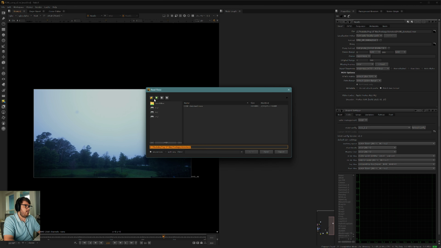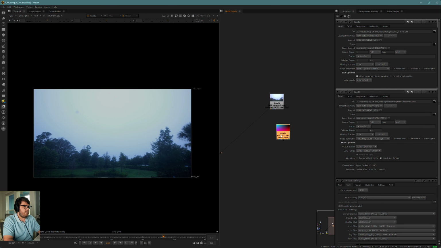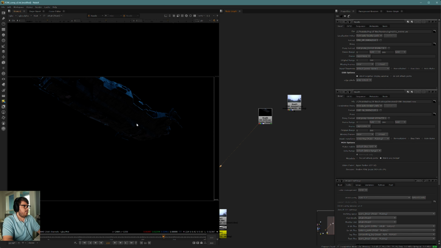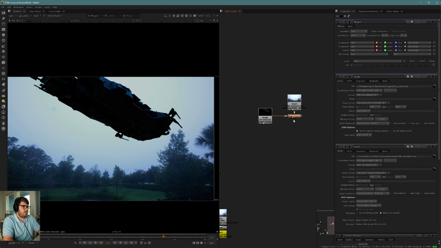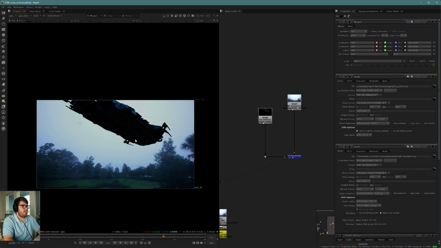Let's go ahead and read in our CGI as well. So I'm going to come over here, render CG V2, and then input this over here. And there we go. Now we have the CG into our scene as well. And we do need to go ahead and merge these two together. And there you go. Now we pretty much have it exactly how it was looking inside of Blender. And we need to get it to look like it's actually integrated into the shot.